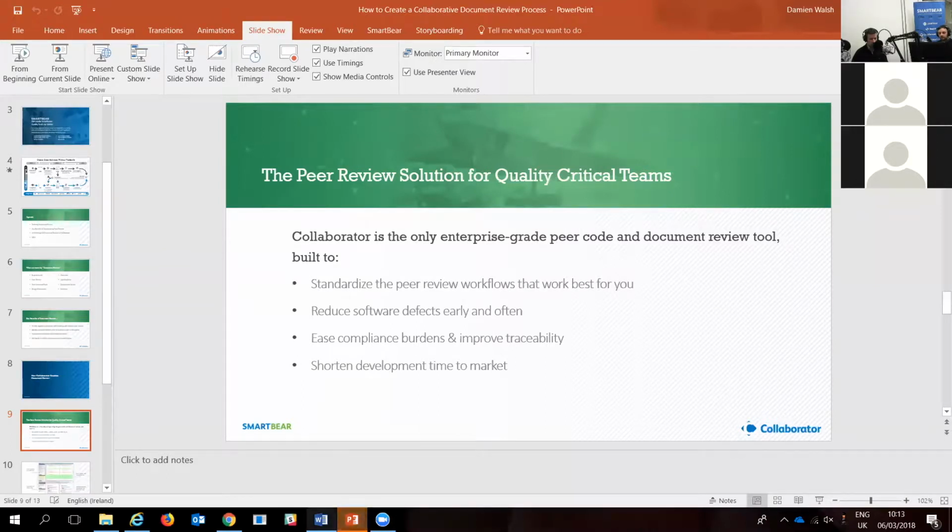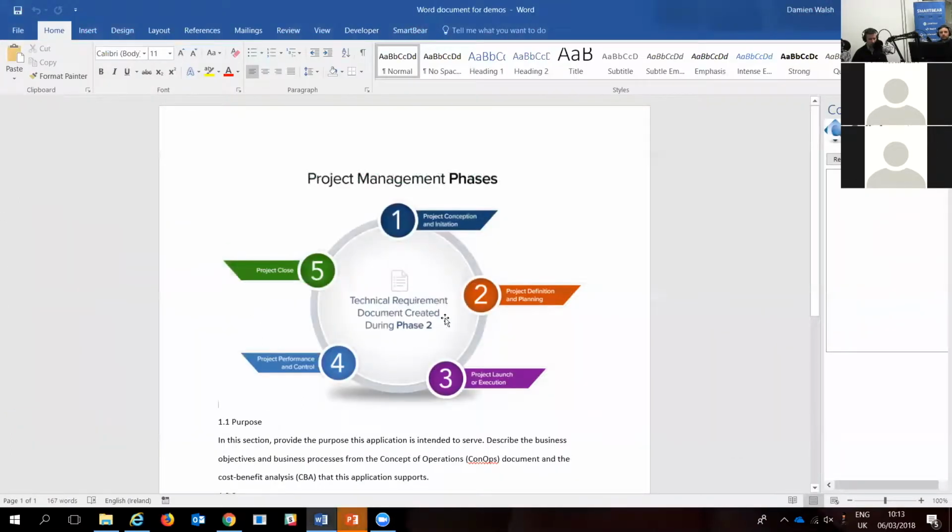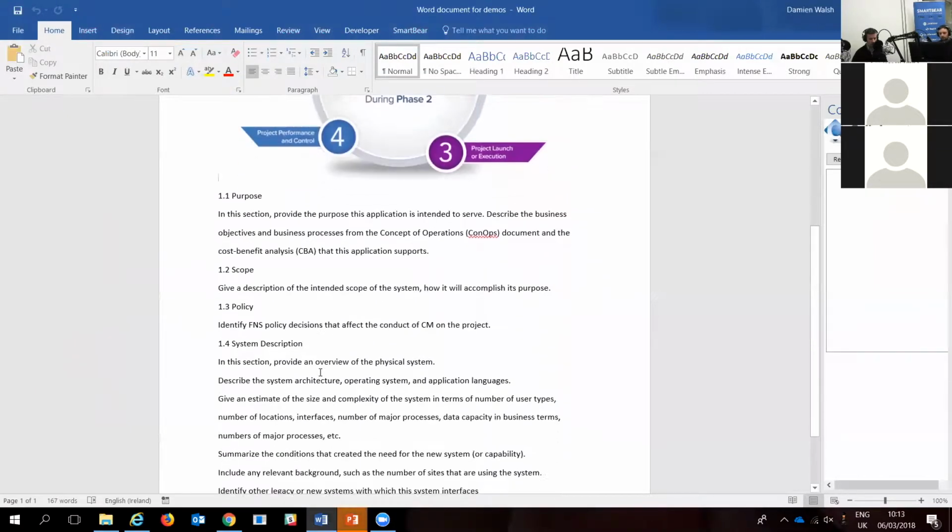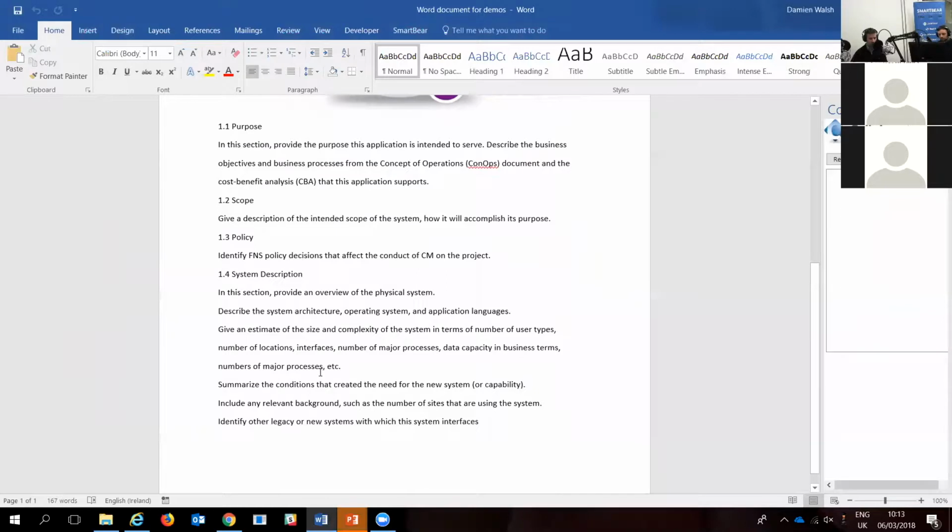I've got a couple of documents in here. I've got a Word document, and this Word document has got a diagram in here, it's got an image, it's got some text in here. So again, you know, the purpose, the systems, the description. So this is kind of a diagram, a document that you would generally work with as well.